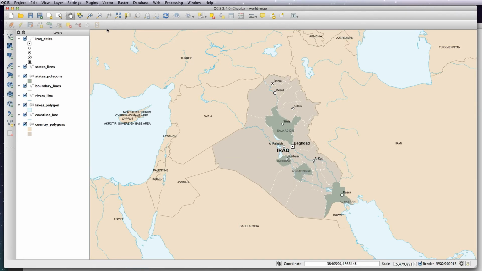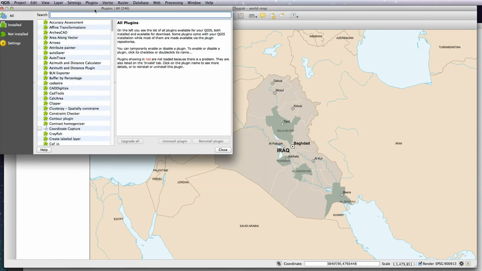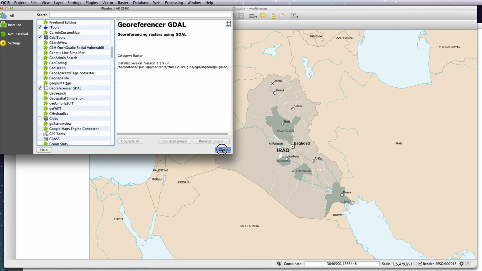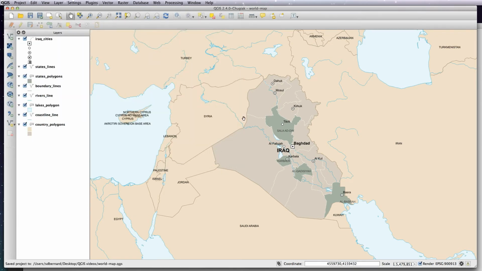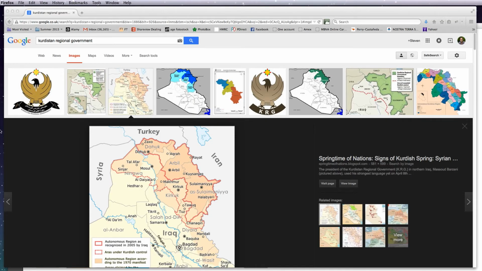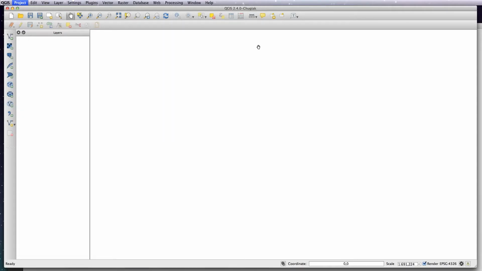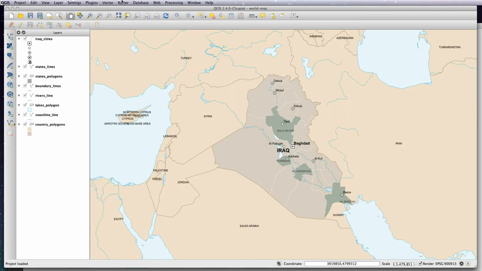Now what you need to do in order to get this image onto your map, you need to install a plugin called Georeferencer. So go to Plugins and Manage and Install Plugins, then scroll down till you find the Georeferencer-GDAL plugin. Just click on the checkbox and then close it. Now what you need to do is to quit QGIS and then fire it up again so that it has the plugin ready to use. So just refire it back up, open your map, and now you'll see under raster, you'll see the Georeferencer plugin.